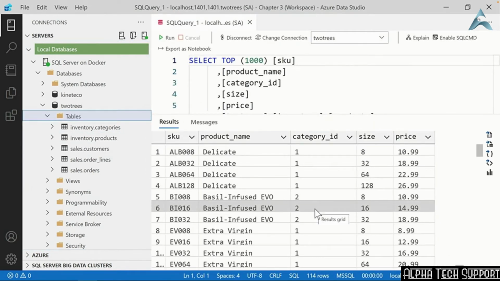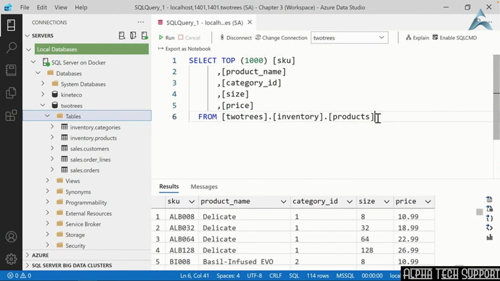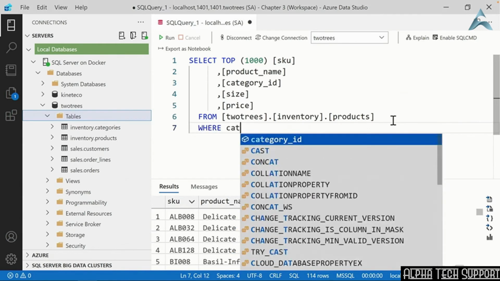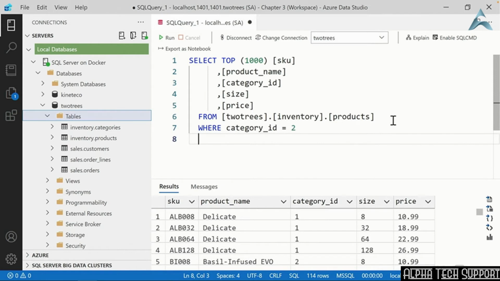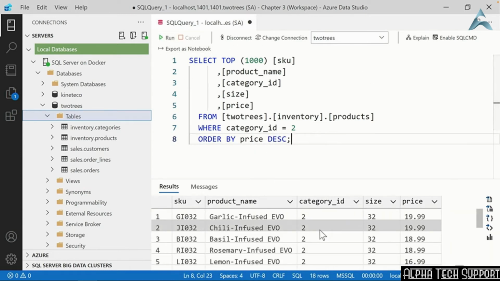So here we have a lot of product data, and I want to actually filter this list down just a little bit more. So I'm going to edit this query up here at the top. I'd like to sort these records by price so that the highest price products are listed on top of the results, and then also limit the results to just Category 2 products. So we'll start with a where clause, where the category ID is equal to 2. And then we'll add an order by clause, and order by price descending. When I rerun the query, it'll update the results down below.